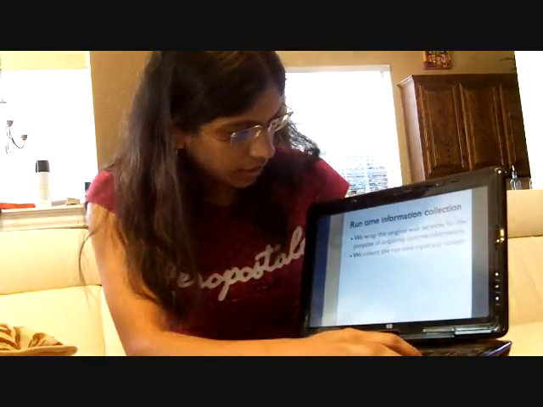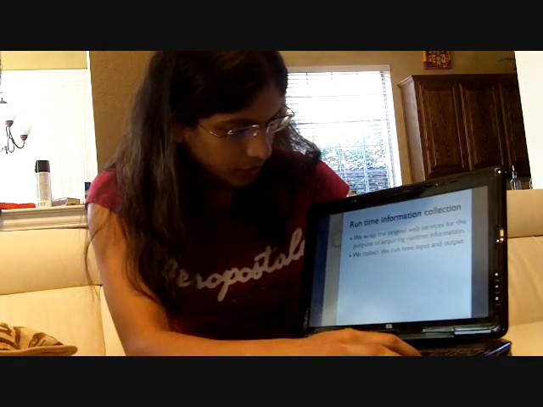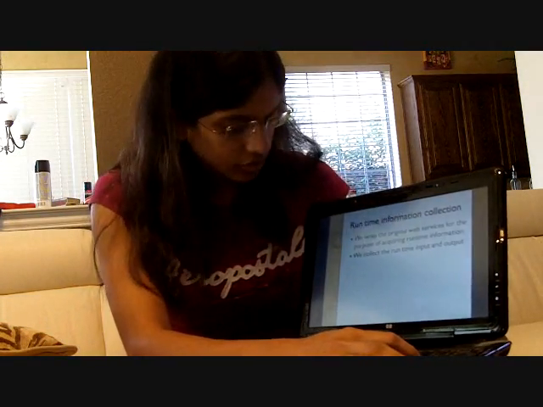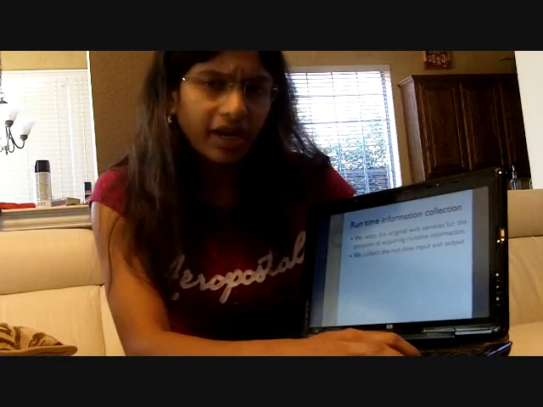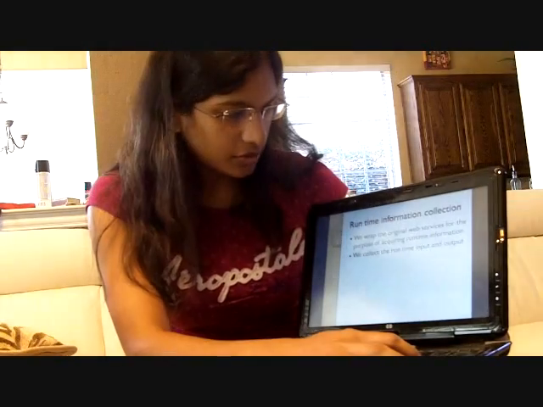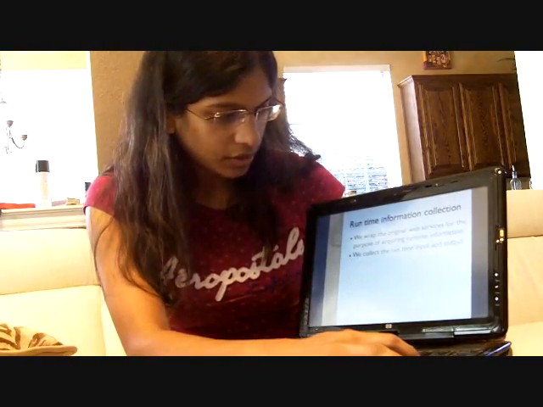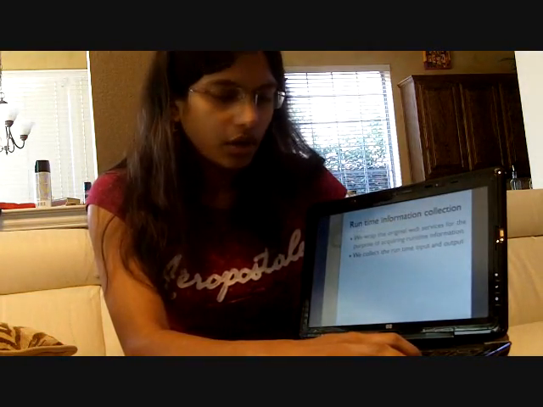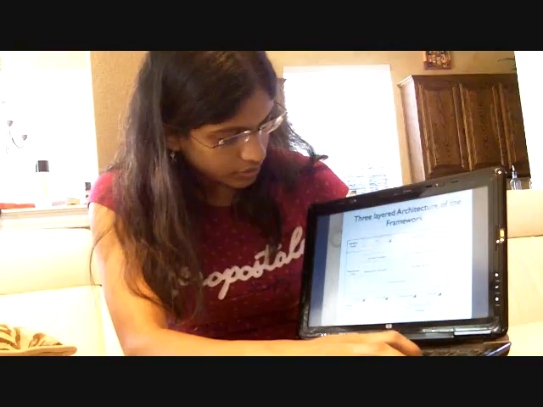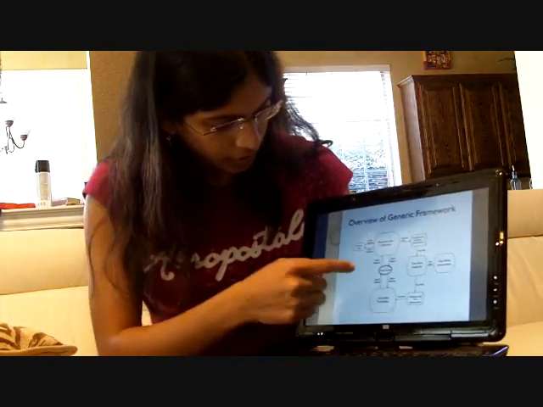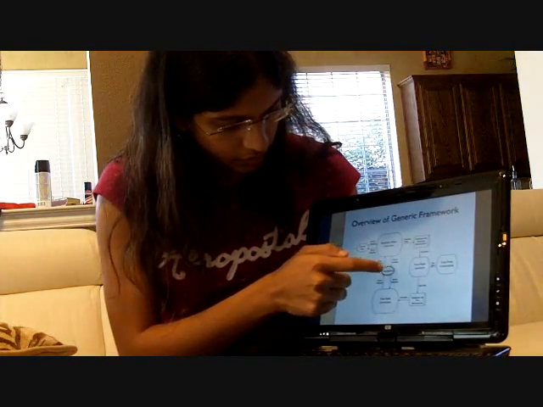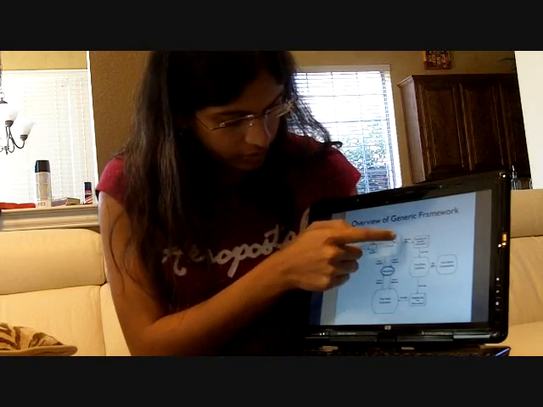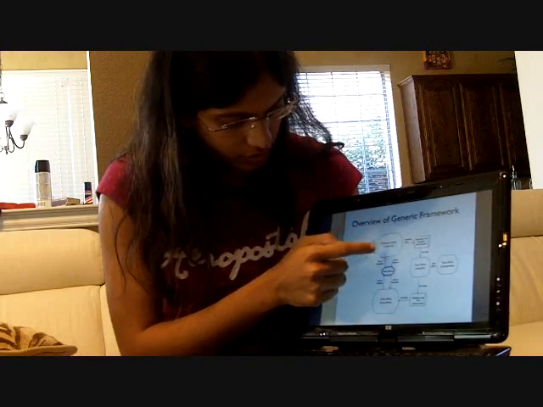In runtime information collection, we wrap the original web service for the purpose of acquiring runtime information. We collect the runtime input and output. I'll show you this by this example. Here, this web service will be wrapped. This one will be wrapped as a web service.